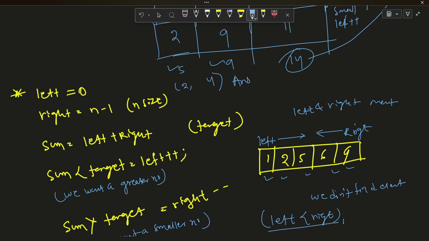Here they will meet each other. When the left and right meet, we have to stop the loop. If we found the result, then it's fine. If we don't find it, it means the element does not exist here. If we go beyond this point, it is a waste of traversing, because those elements have already been covered.